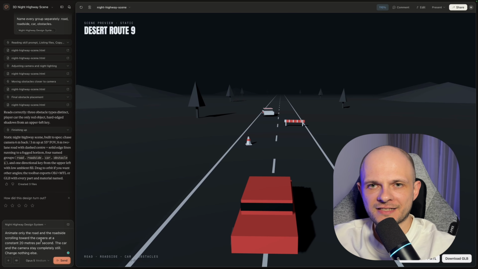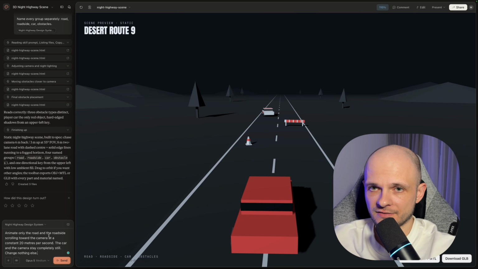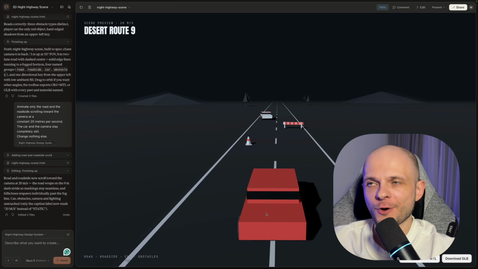For that, we just ask to animate only the road and the roadside scrolling toward the camera at a constant 20 meters per second. The car and the camera stay completely still. Change nothing else. Now we have motion and it looks okay so far.